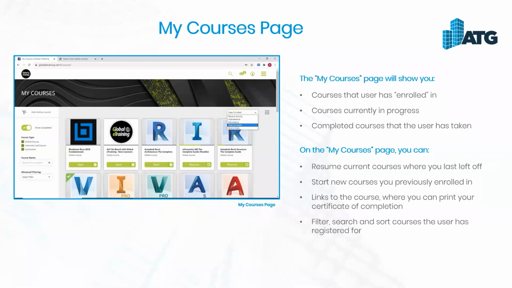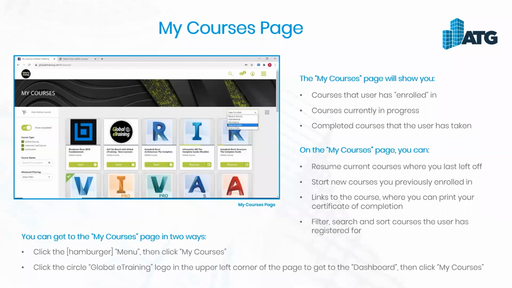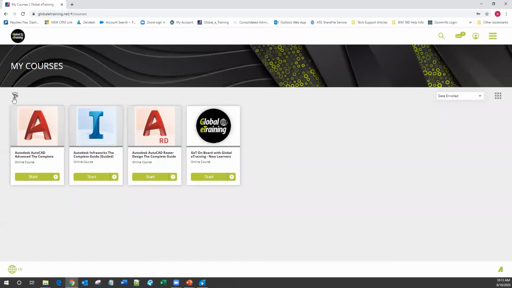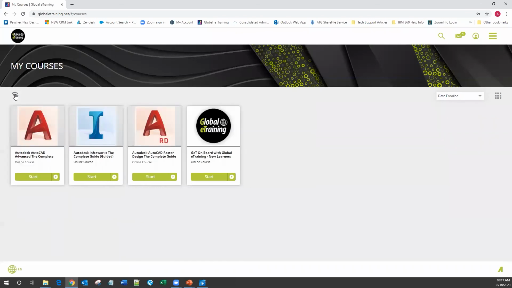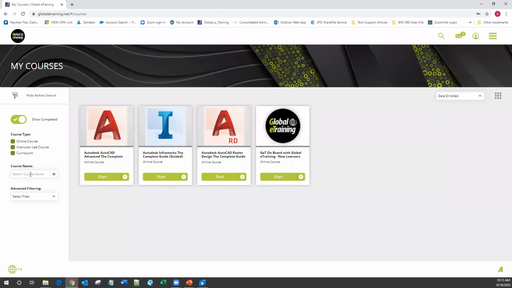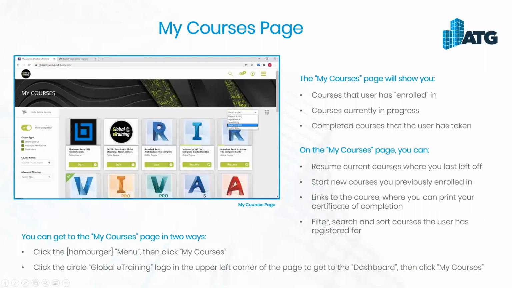And you can resume where you last left off, which is nice. You can also get links to your certificates of completion once you're done. And you can filter, search, and sort through the courses as well. This little button right here, the funnel with the plus sign, pulls up the panel where you can do some more searching and filtering. So that makes it easier to find things.